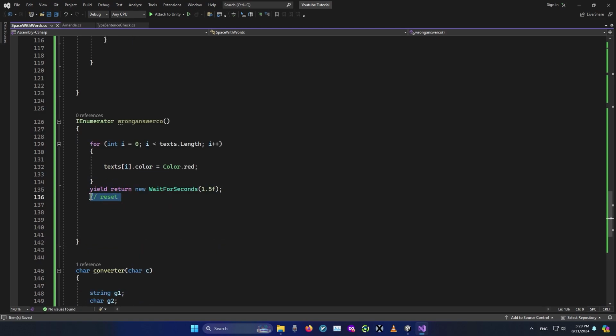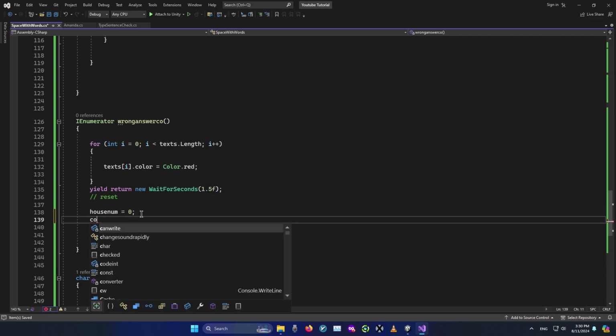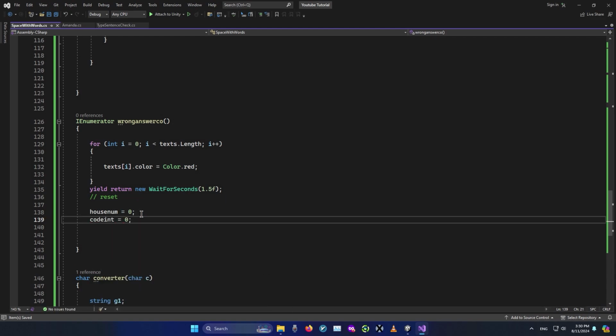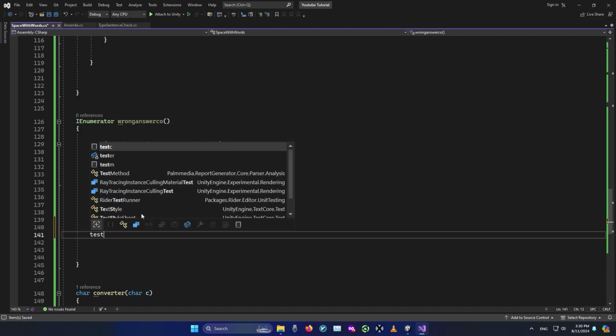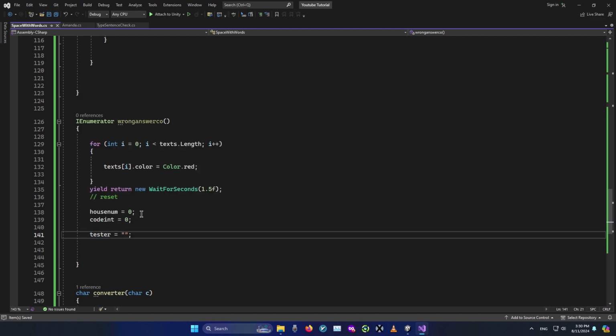So you guys don't need to write this part. I'm just gonna write this part so you guys know what I'm doing actually. We first make our house number 0, so when we type again it starts from 0 and it doesn't introduce any bugs. Like the house number, we need to make the code number 0 as well for the same reason. Then we make the tester empty. You put these two, then you make it empty. Then I make all the colors white, all of the words white, like it was at the beginning of the video.